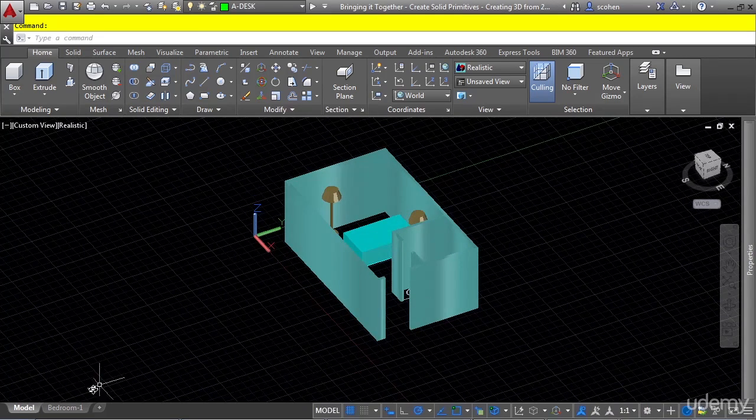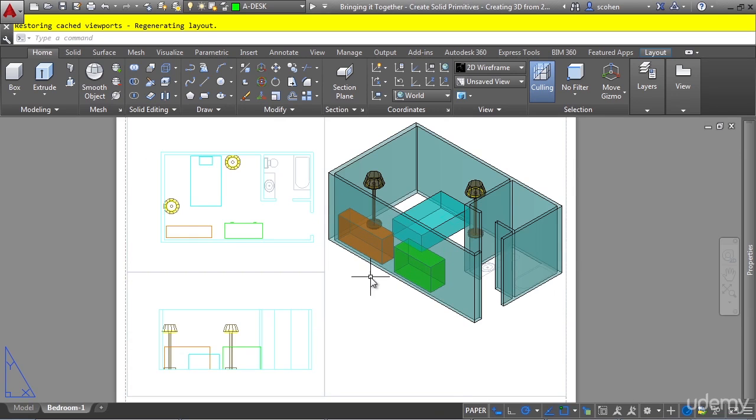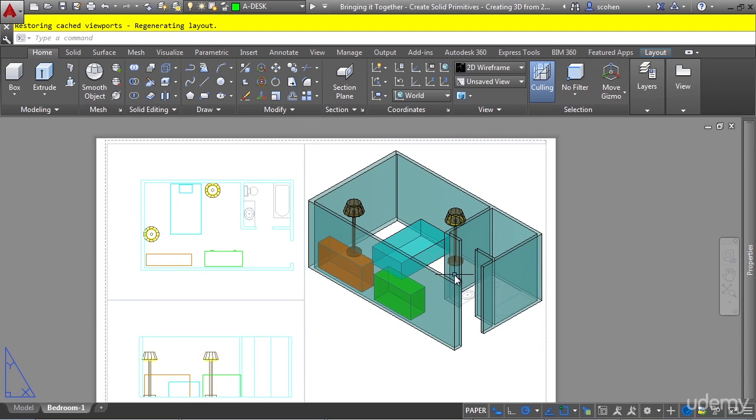I also happen to have a layout already created, and if you look, you can now see very quickly the top, the front, and an isometric view, and this one is actually using an X-ray visual style, which looks really cool. From 2D objects, we very quickly and easily, within a few minutes, created a nice 3D design.